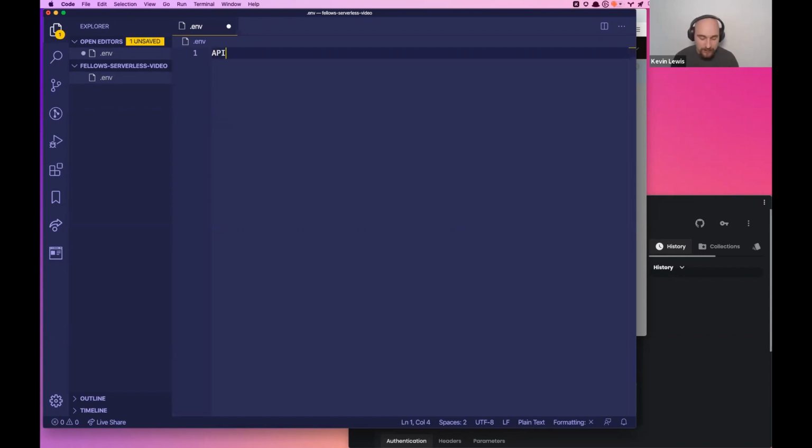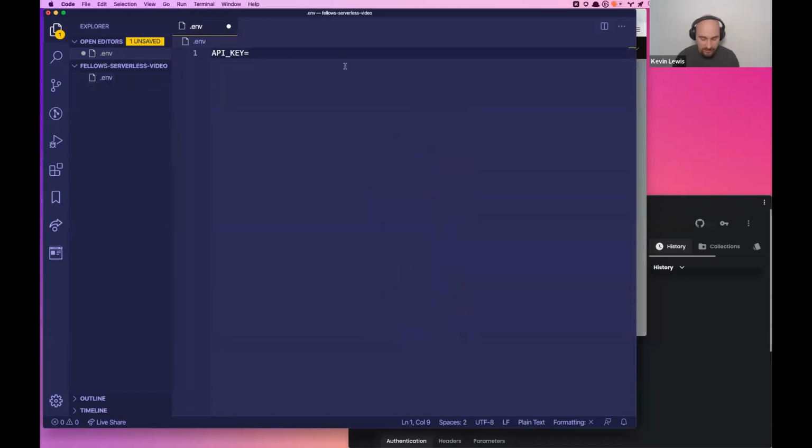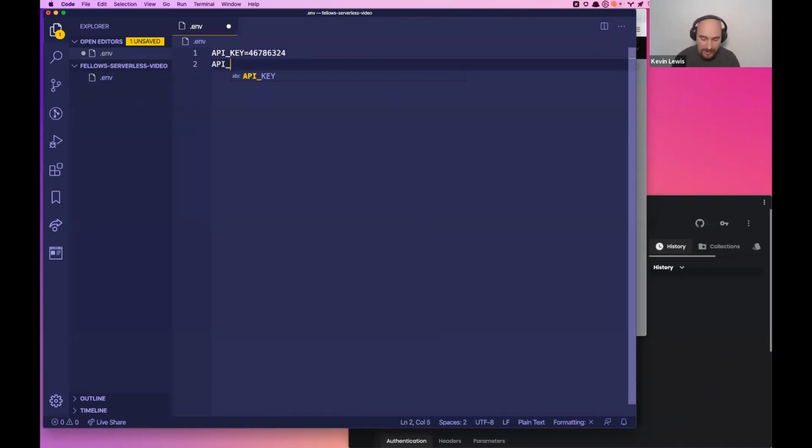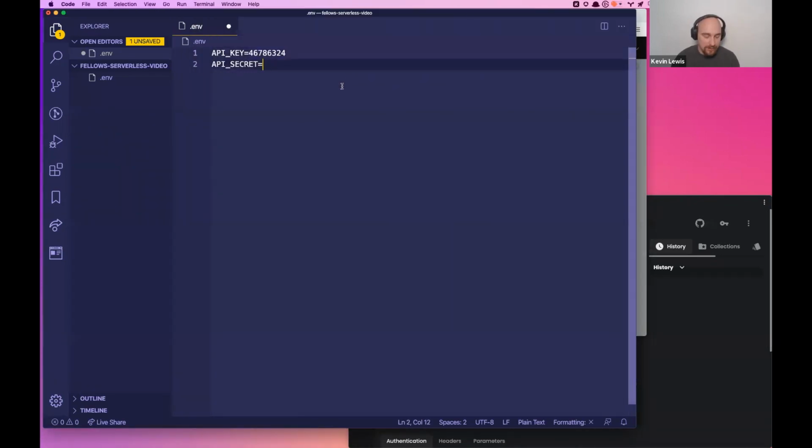So the first one is going to be API key. I use all caps just as a force of habit, but it doesn't really matter. Equals, no space either side, and then the value, an API secret, like so. And we'll pop the API secret over in our .env file and hit save.